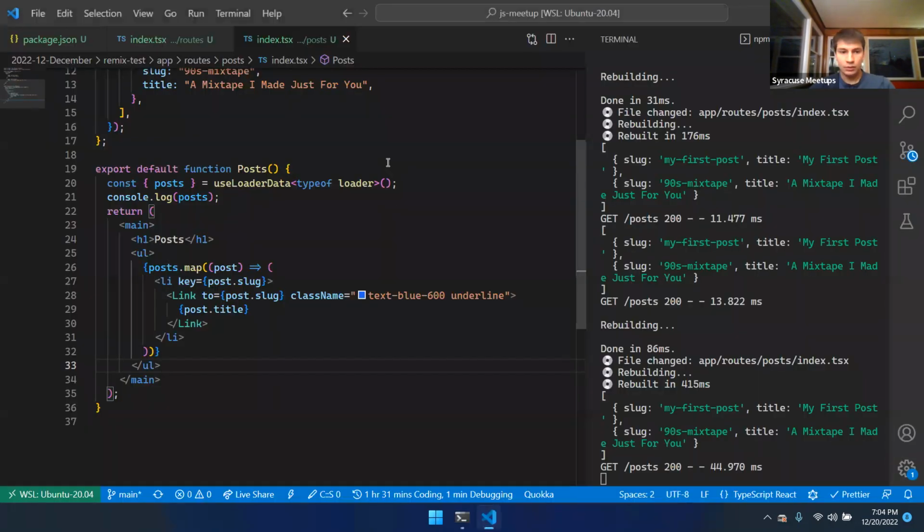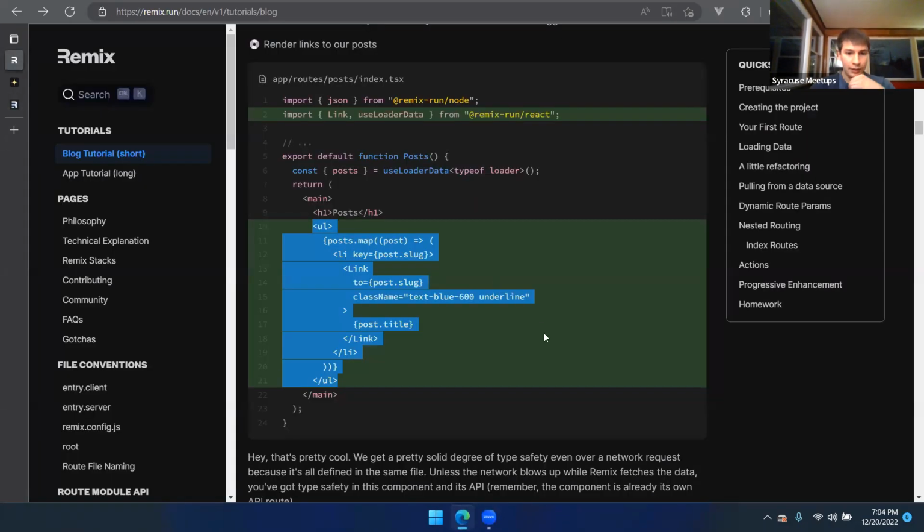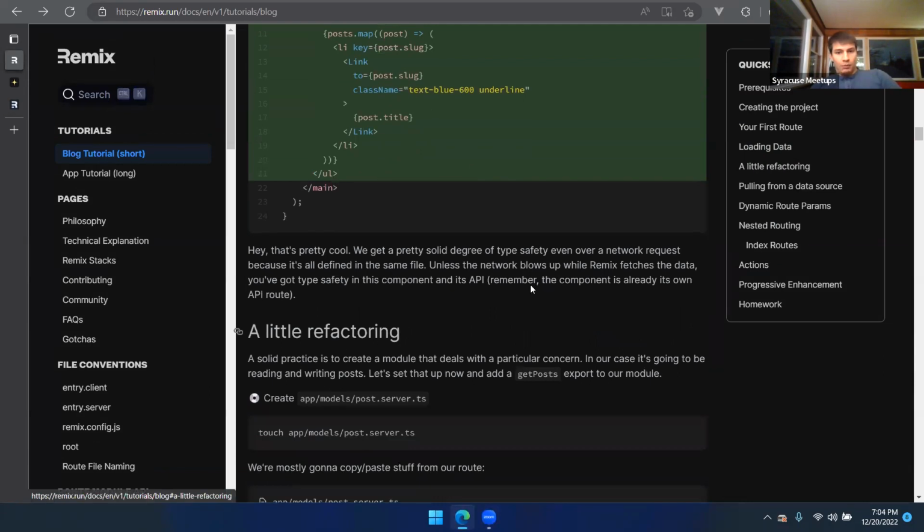So, back to the tutorial here. We got a pretty solid degree of type safety even over a network request because it's all defined in the same file. Unless the network blows up while Remix fetches the data, you've got type safety in this component and its API.